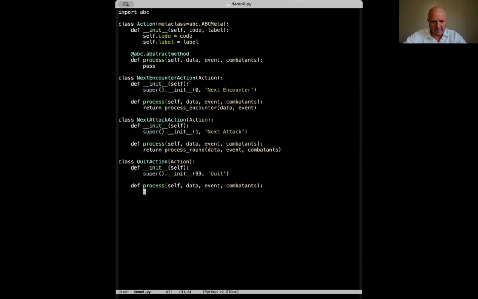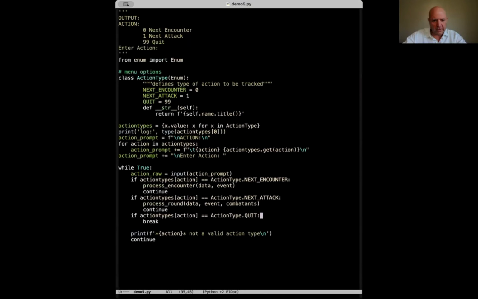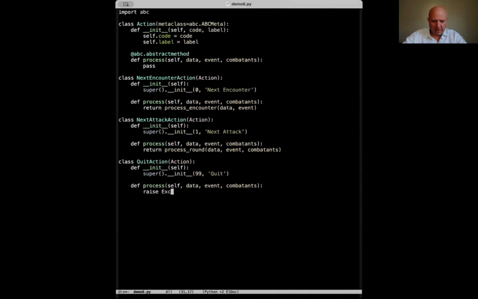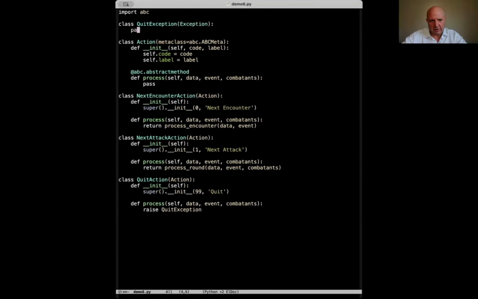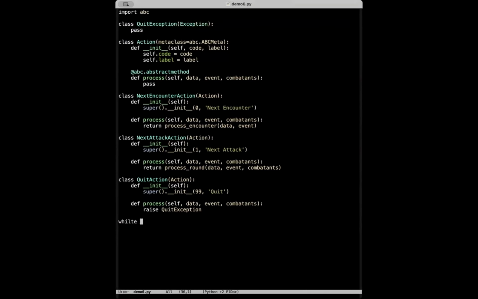And then what would you do there? You might even have it raise an exception, raise a quit exception, and have a handler for that, which is not an error, it's just signaling we want to break out of the loop. Then you say while true.